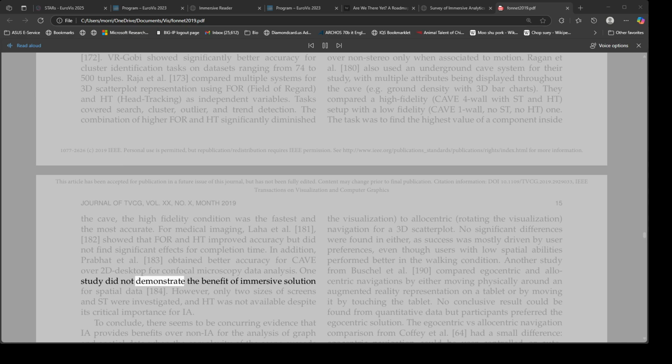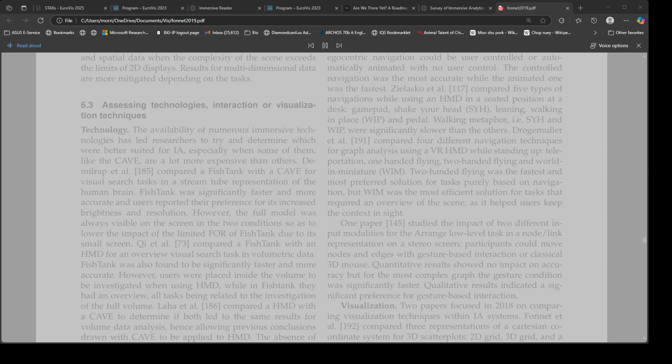One study did not demonstrate the benefit of immersive solution for spatial data, 184. However, only 2 sizes of screens and ST were investigated, and HT was not available despite its critical importance for IA. To conclude, there seems to be concurring evidence that IA provides benefits over non-IA for the analysis of graph and spatial data when the complexity of the scene exceeds the limits of 2D displays. Results for multidimensional data are more mitigated depending on the tasks.